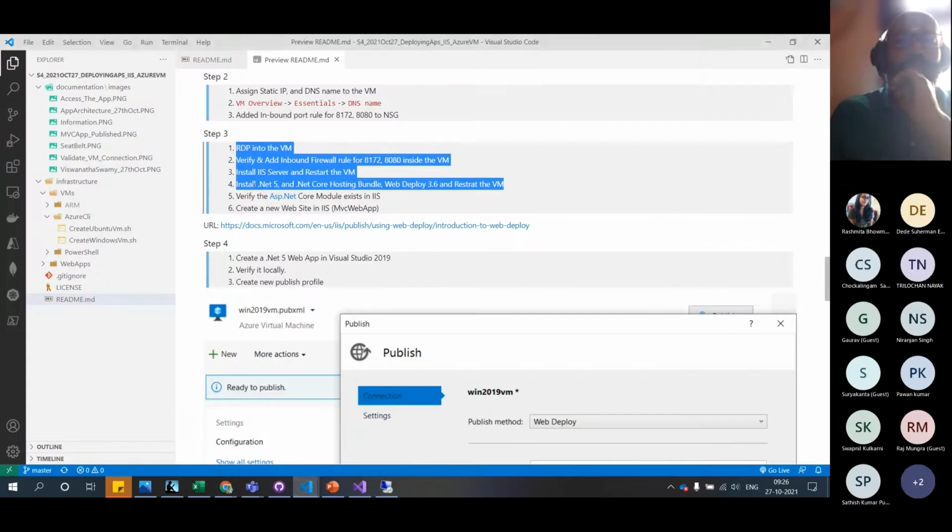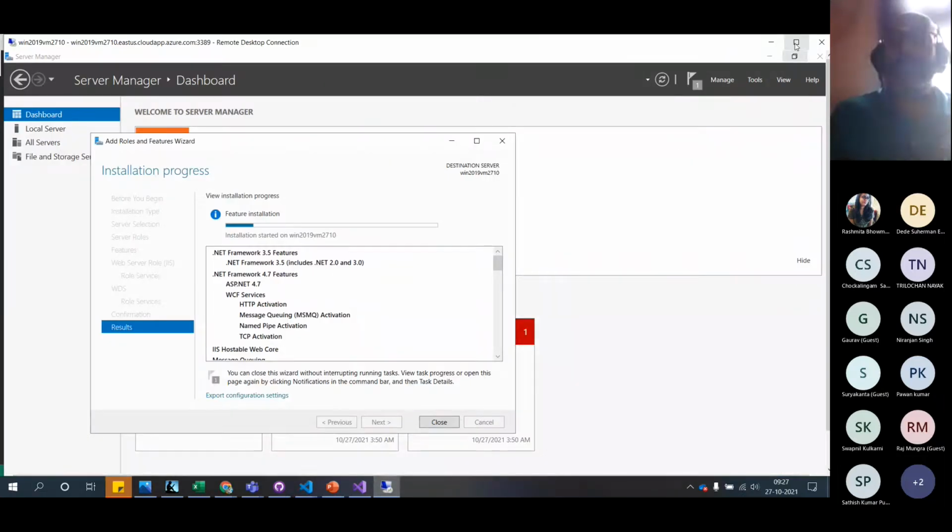The next step is we need to install .NET 5, .NET Core Hosting Bundle, and Web Deploy 3.6. So these three things are there. So let me come back here into this virtual machine.